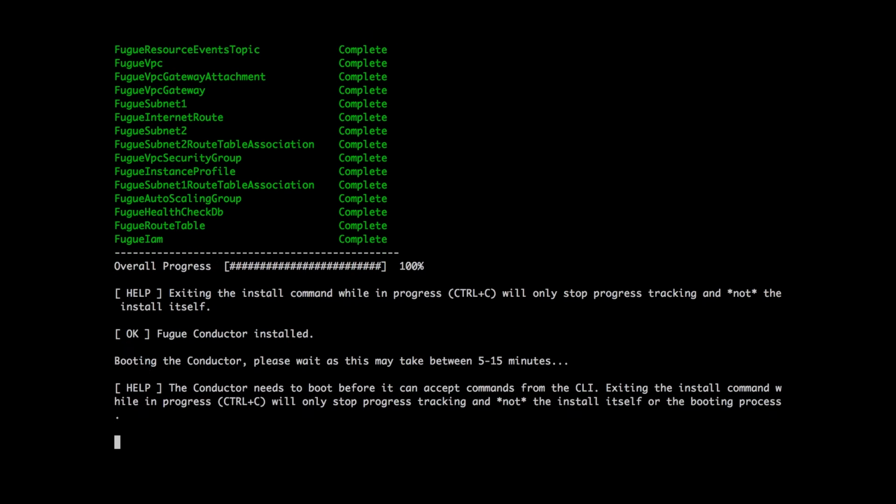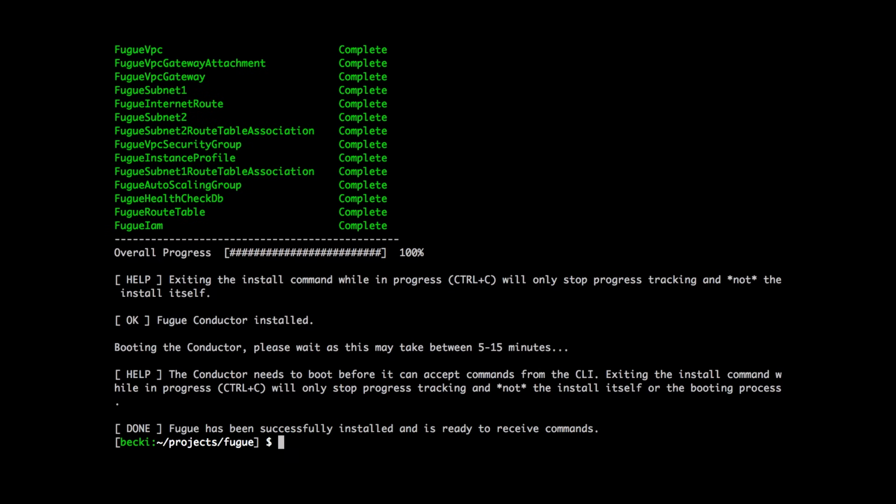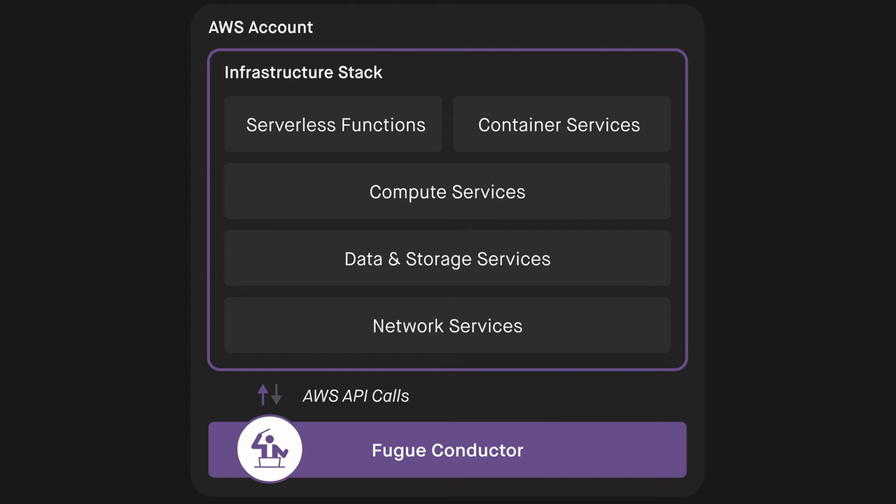Installation into an account makes Fugue a little different from a lot of software today, which is hosted by someone else. We didn't want an operating system hosted by someone else. Fugue runs on a virtual machine you own, so you have total control over access to it. We call this virtual machine the conductor. It never phones home either, so we don't have any of your data.